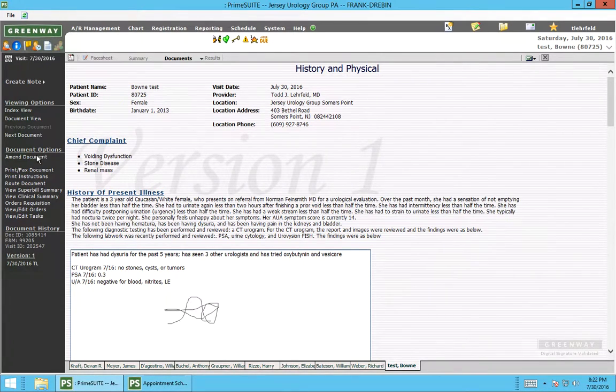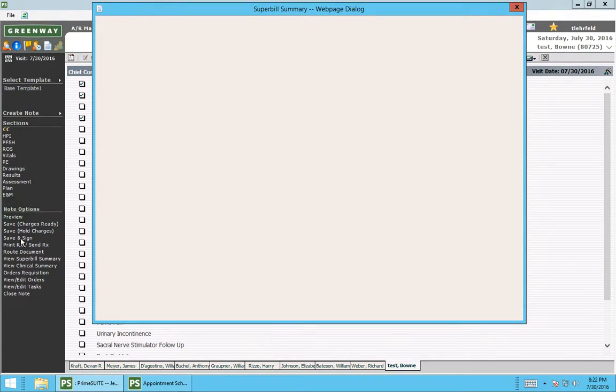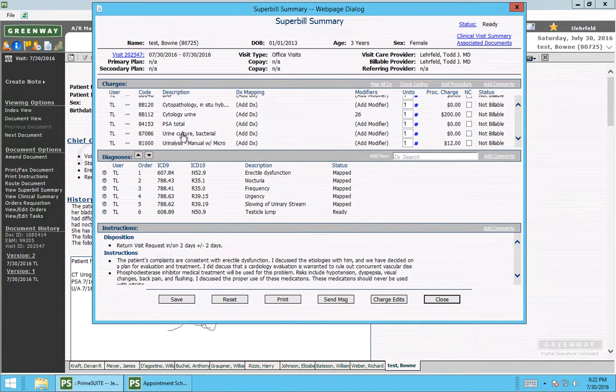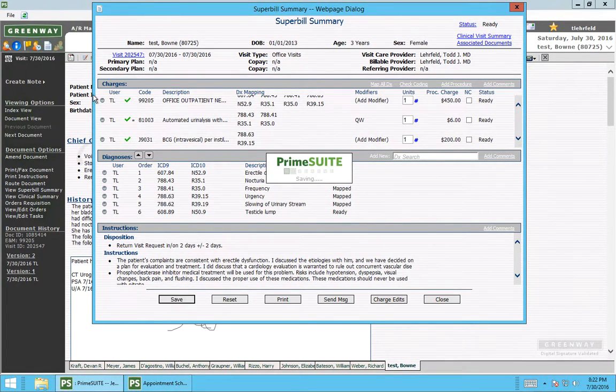Let's say if I wanted to add something to the note, after I already saved it, you just click Amend, and you can add whatever you want. I'll just click Erectile Dysfunction, and I'll click Save and Sign. Okay, and then it'll again give me the billing summary. We already reviewed that. All right. Overall looks good. All right, so we are now done with this patient.